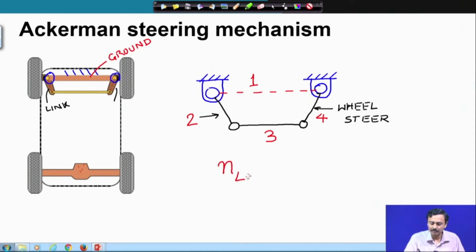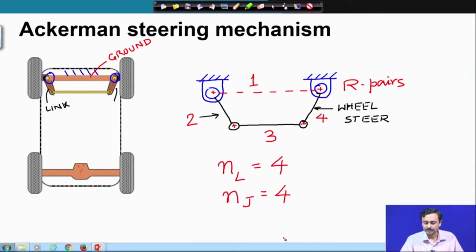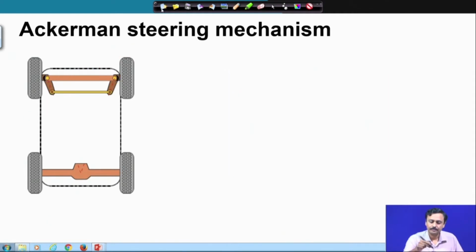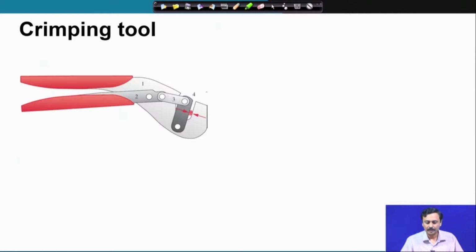So, we will write number of links as 4, and the kinematic pairs. This is one kinematic pair, this is one kinematic pair, this is one, this is one, and all of them, as you can see, are revolute pairs. They are all revolute pairs. We will write number of joints also as 4. So, this is the kinematic diagram of the Ackerman steering mechanism. So, let us move on.